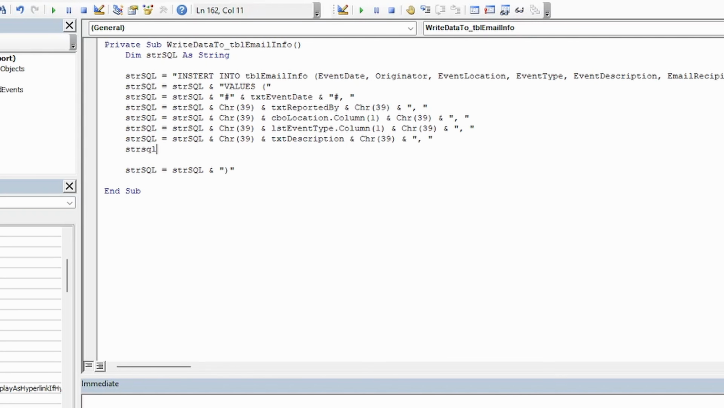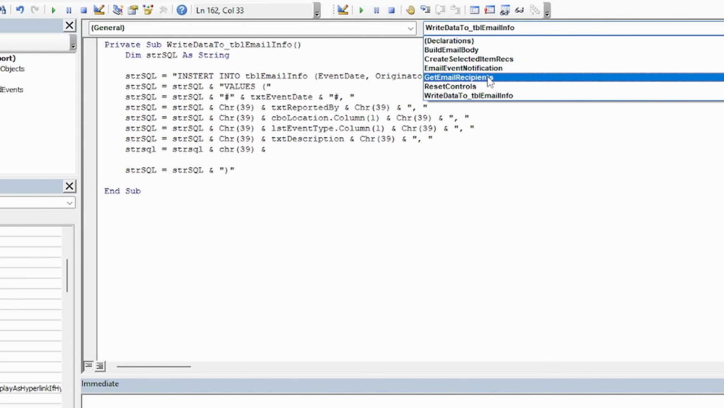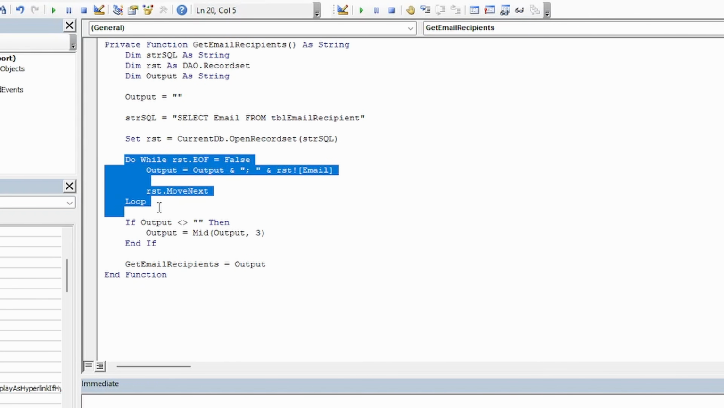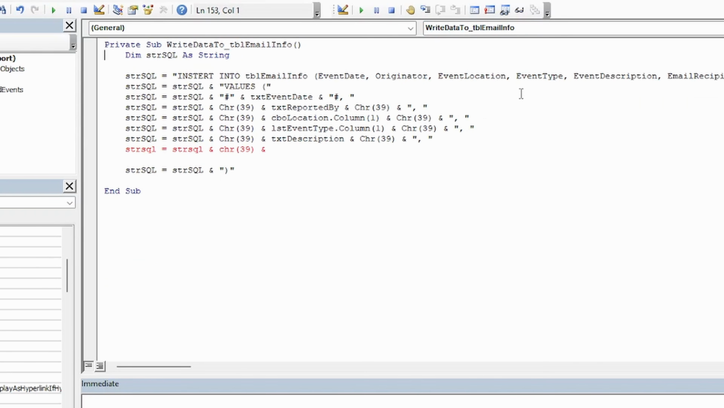The last field we need to provide a value for is email recipients, and it just so happens we already have a function to get those recipients that we built in the last video when we automated Outlook from Access. And this function simply opens TBL email recipients and cycles through each record in the table, putting the addresses into an output variable. Then it returns that output to the calling code. So all we have to do to get those recipients is to call the function name.